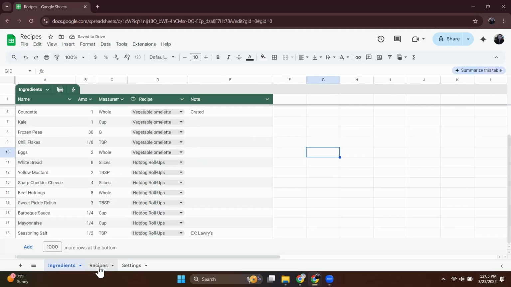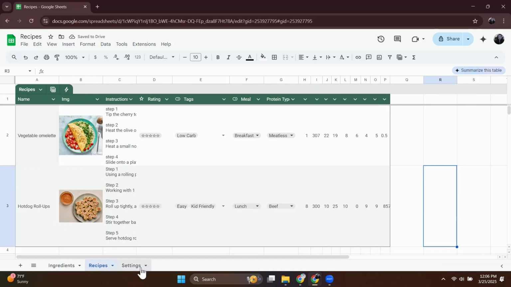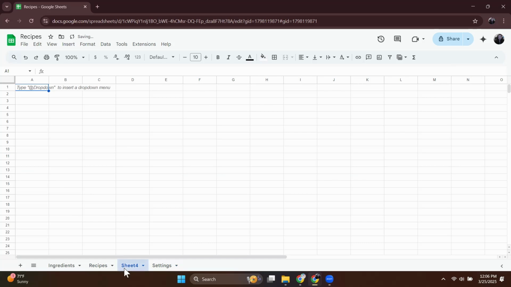Our ingredients are filled in, so now it's time to create a better way to view our recipes. Start by creating a new tab using the plus icon at the bottom. Name this one Recipe View. On this sheet, we're going to design a beautiful recipe template. We'll begin by using some general filler content to block out the layout, starting with the image.